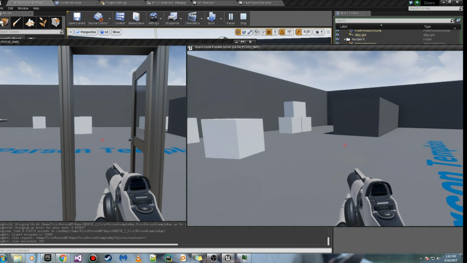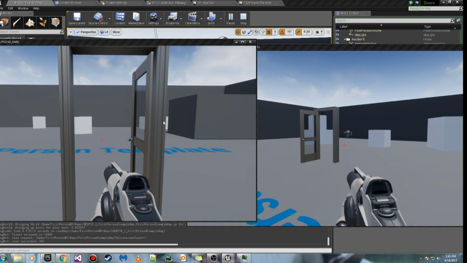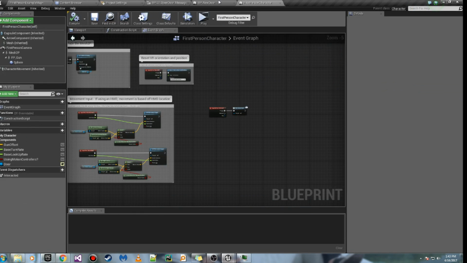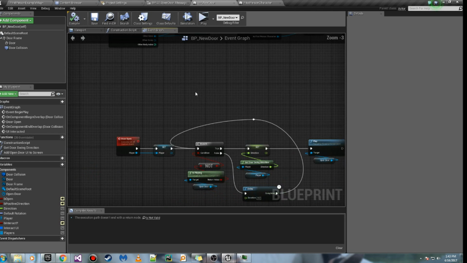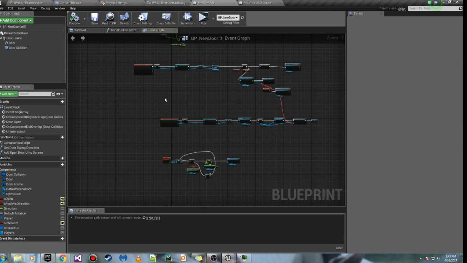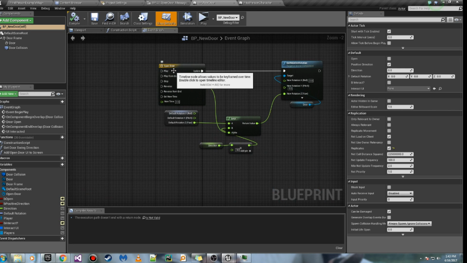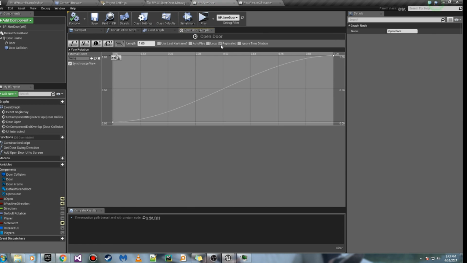Let's see, move our servers. He sees that. Yes, and everything's working perfect. So just as a recap, again, this is the easier part. First we made our door actor blueprint, made sure it replicates. We then made sure that our door animation is replicated.